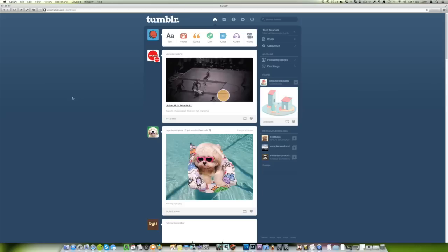Now that we've completed the sign-up process, we'll be taken to this page, and this is called the Tumblr Dashboard. This is a place where you can view content which other blogs you follow are posting. You can post content using all of these buttons up here, and you also have various links to other pages of the site. So if you want to post anything on your blog, you'll select one of these formats.